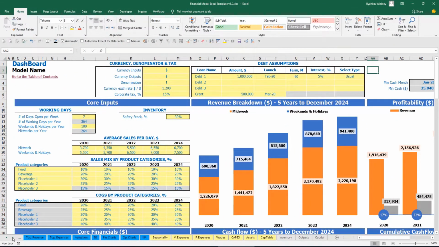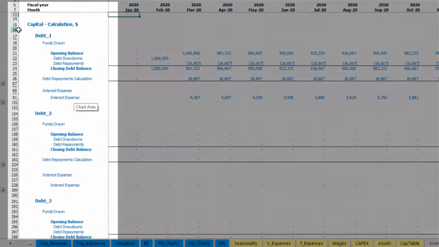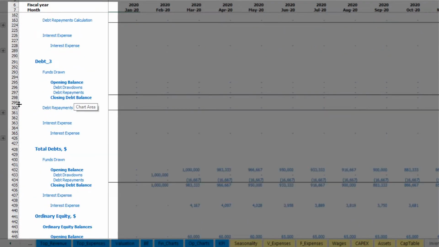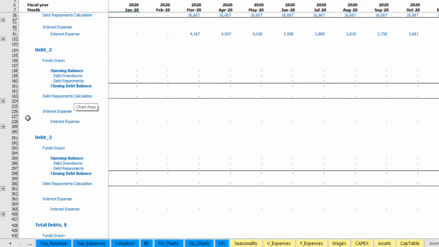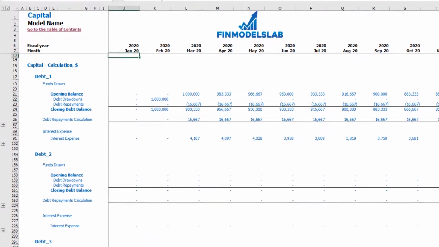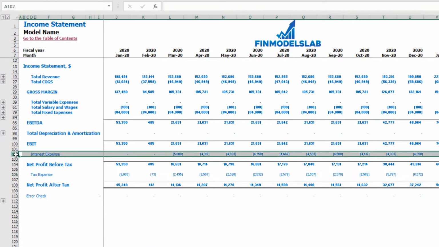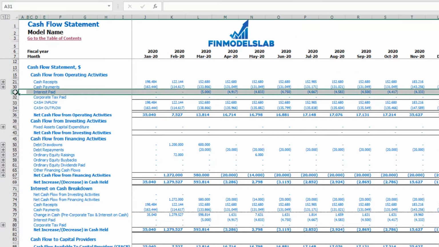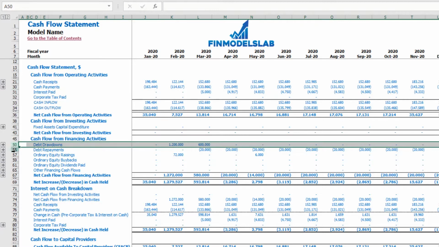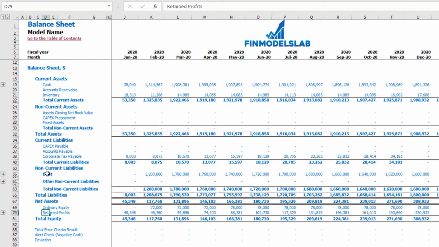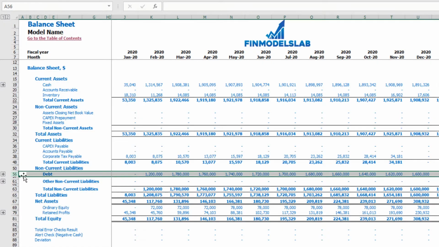So all the calculations of the debt you may see on the Capital tab. Calculations for debt number 1, debt number 2, debt number 3, total debts with grants. These calculations impact income statement, interest expenses, the cash flow, interest paid, debt drawdowns, debt repayments, and on the balance sheet you have the debt closing balance.